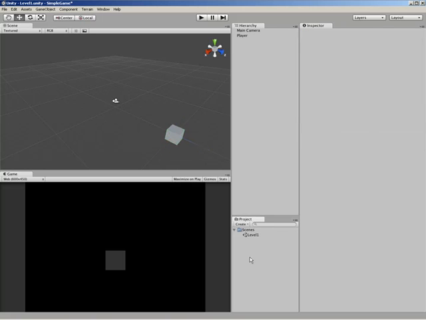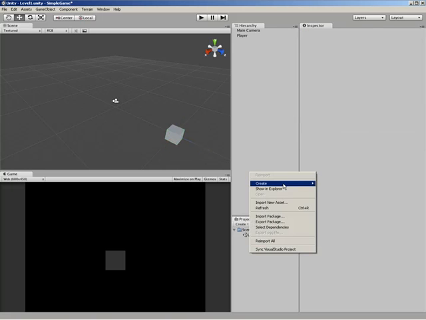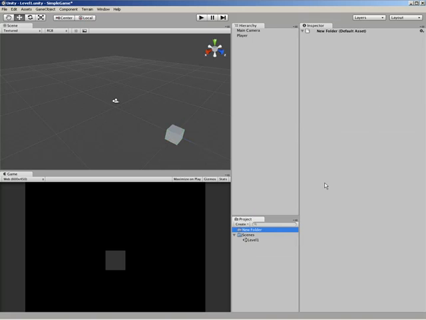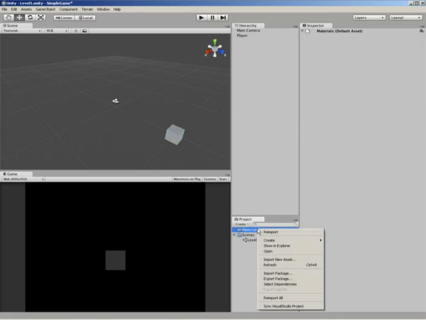So I'm going to come down to project, right click, come up to create, folder, and this folder is going to be called, do you have a guess? Materials? Very good. So creative. So now we have materials. Right click again with materials selected, come down to create, and now I'm going to create a material.